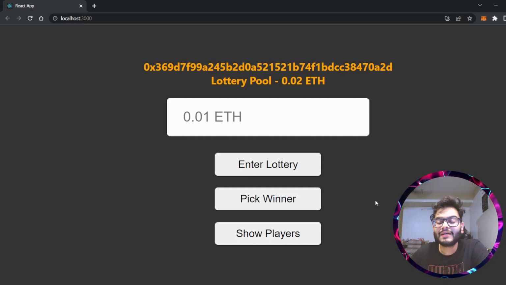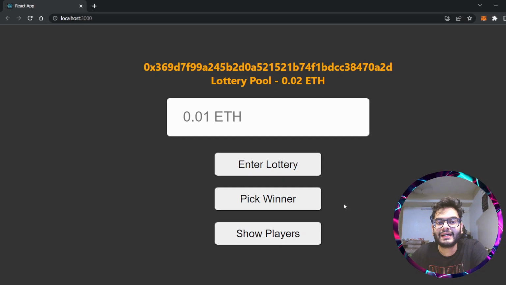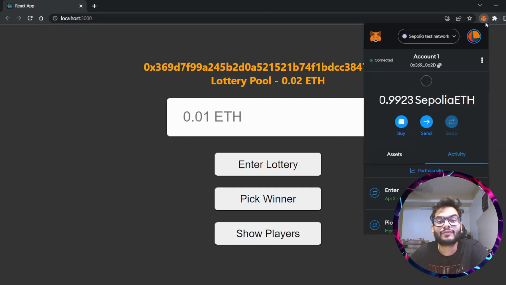Currently only one player, that is me, is inside the lottery. So if I hit the pick winner button, obviously I'm going to be picked as the winner. And obviously I don't have any test ethers in some other accounts, so you guys can go ahead and split your test ether in multiple accounts and test this application out for yourself. But what I will do currently is just hit pick winner, and all of this lottery pool is going to get transferred into my own account.